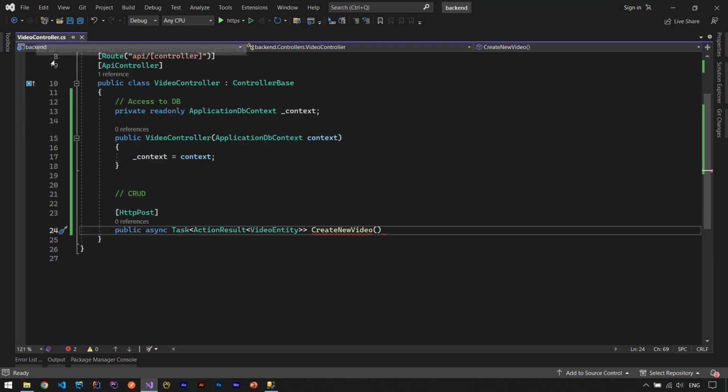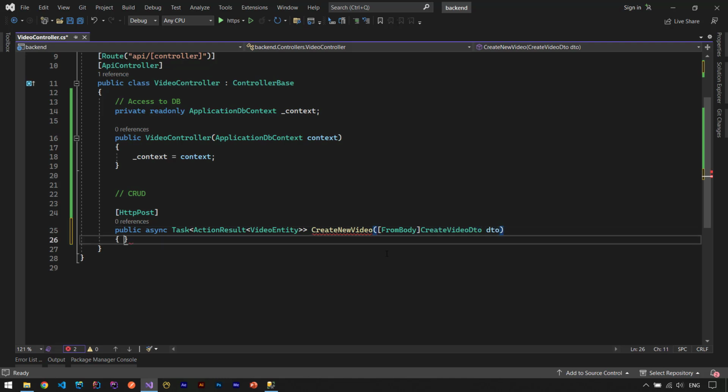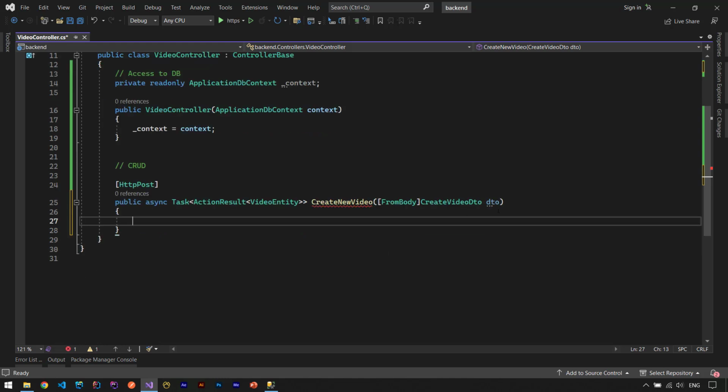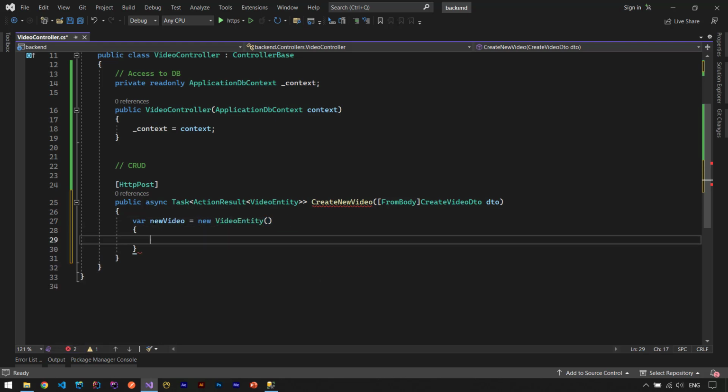So here in our controller, we say that your input is from your body. You can skip this, but it's a good idea to have this, and it makes your code more readable. So I say CreateVideoDto of dto. And now I can have access to this from my request, and I say var newVideo equals new VideoEntity, and initialize it.